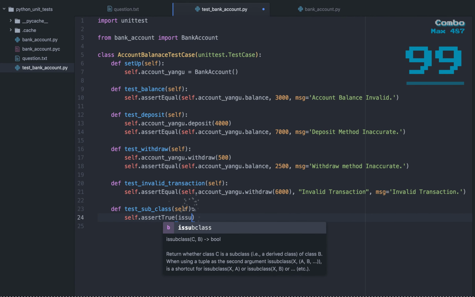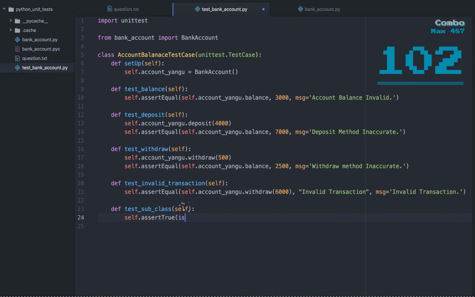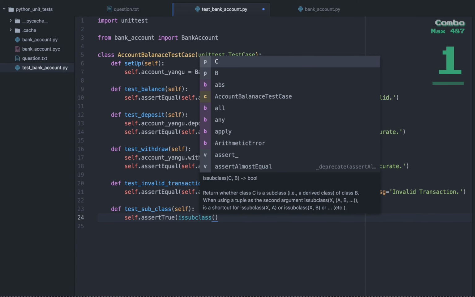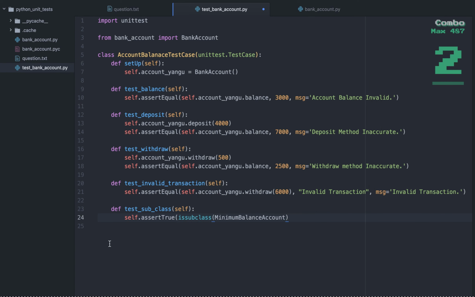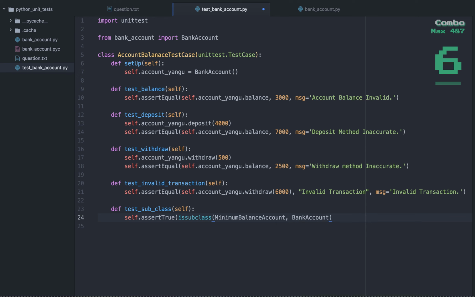Is subclass, as you can see here, we are returning whether C, what we're passing through here, is a subclass or a derived class of B. So that's what this does. So is subclass, we'll pass in the minimum balance account, which we haven't created yet. We want to check whether this is a subclass of our bank account class, which we already have.